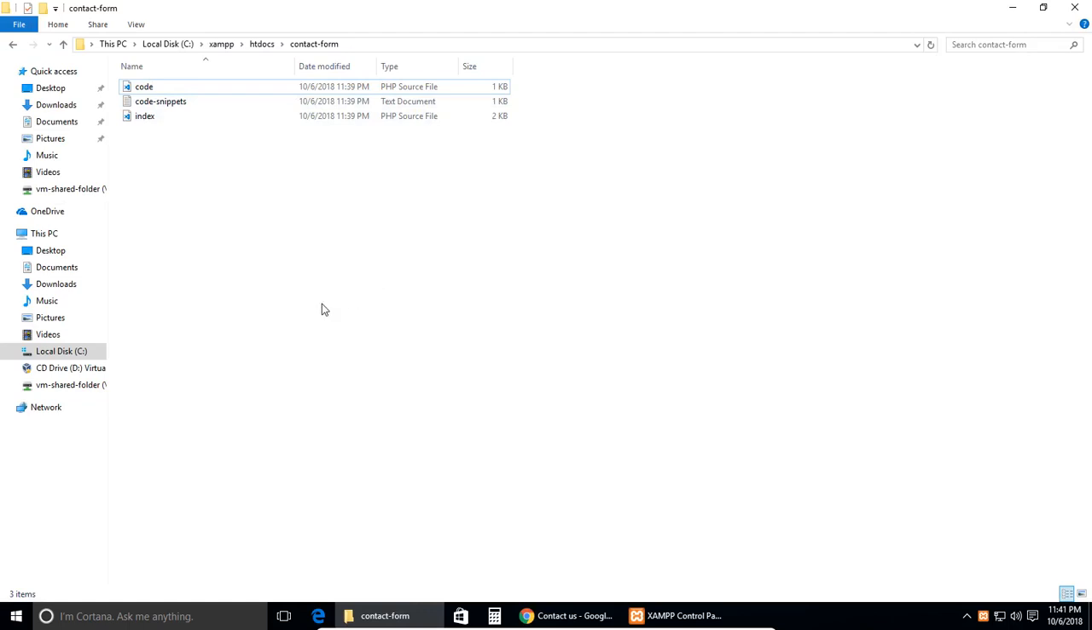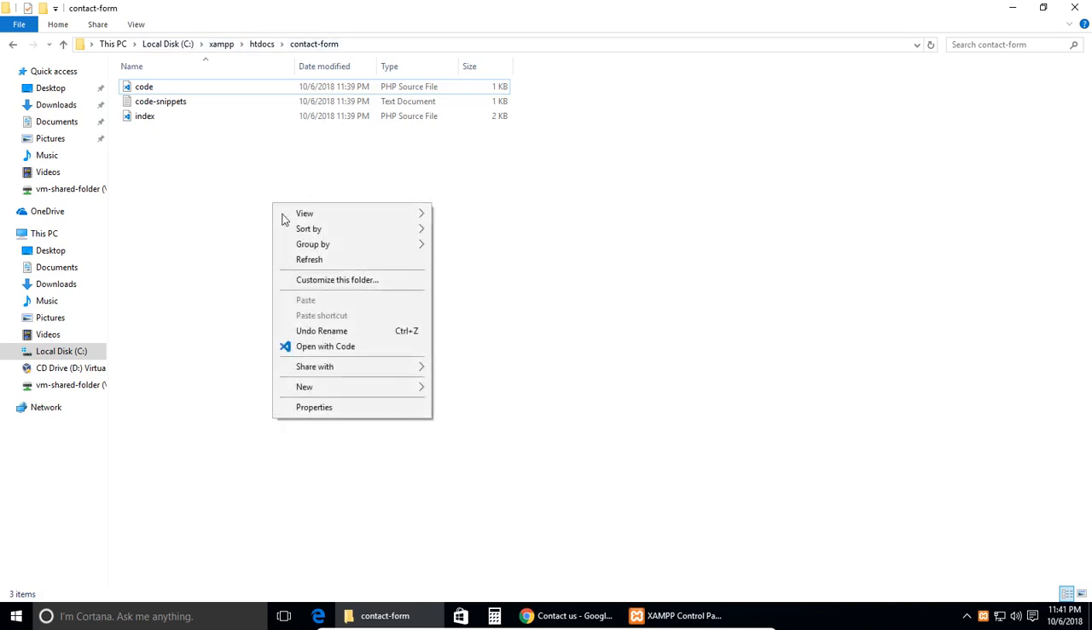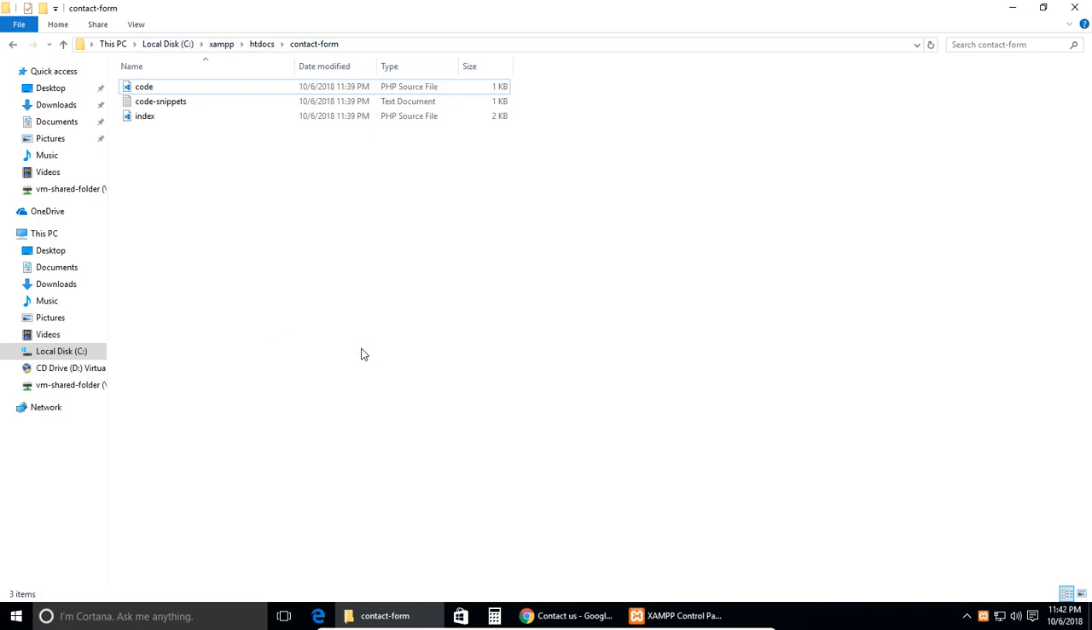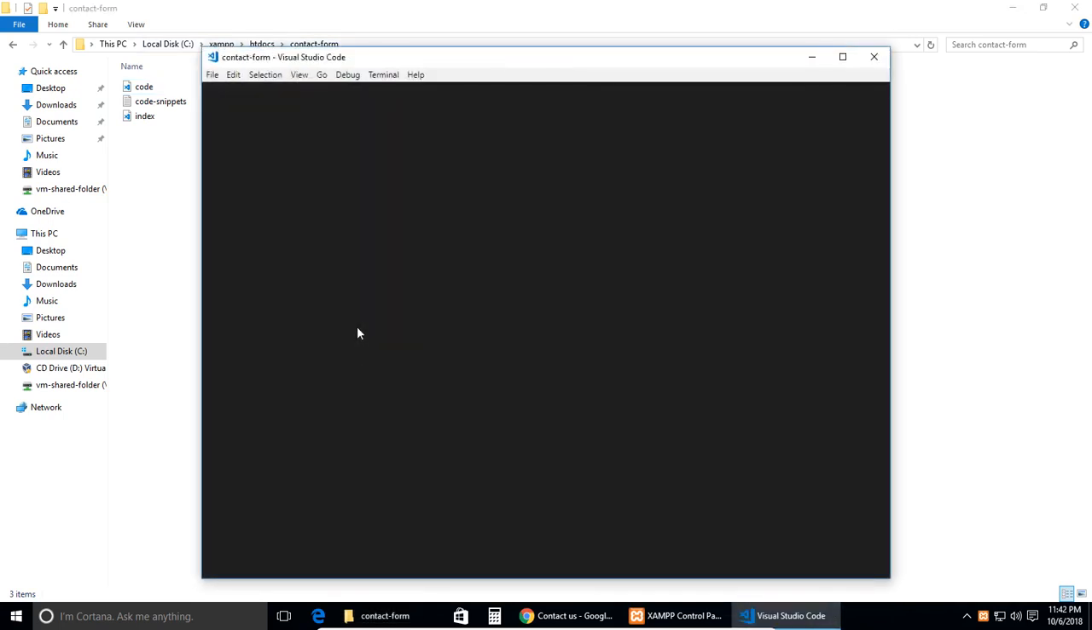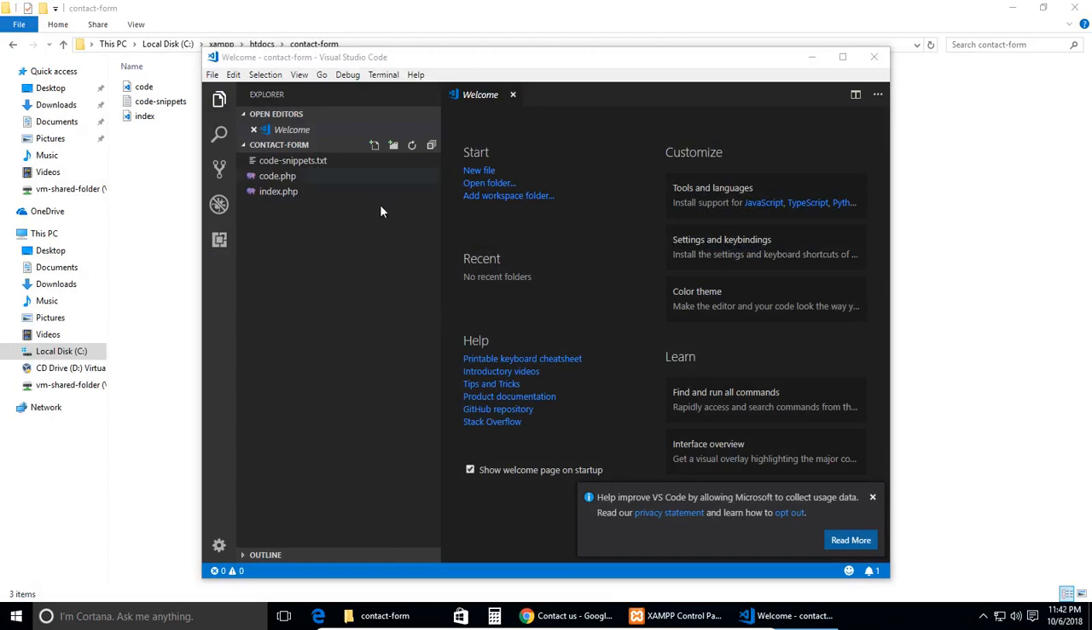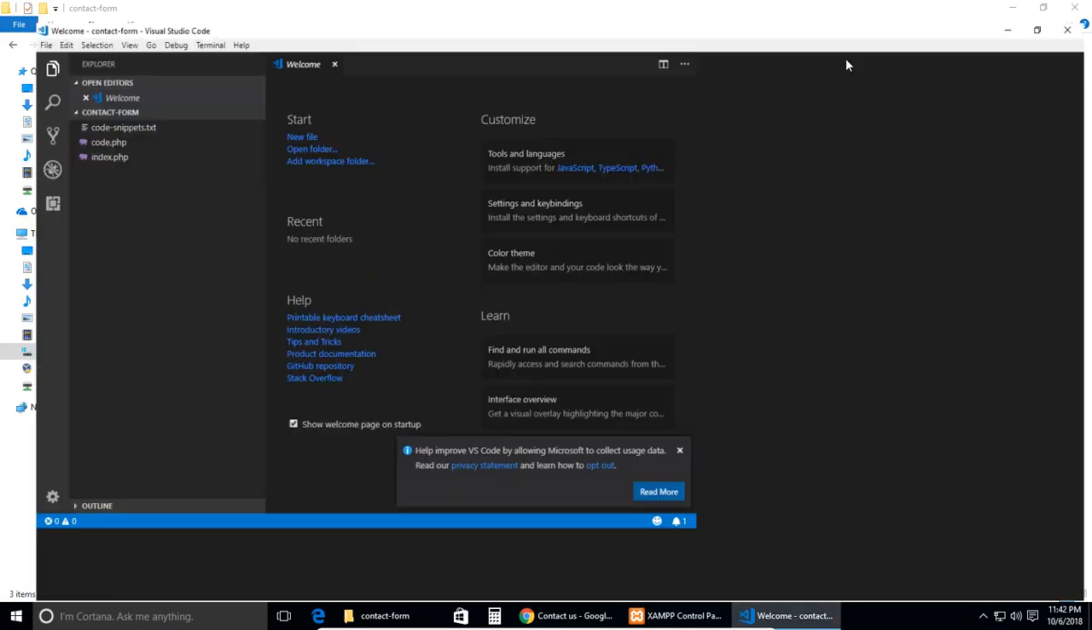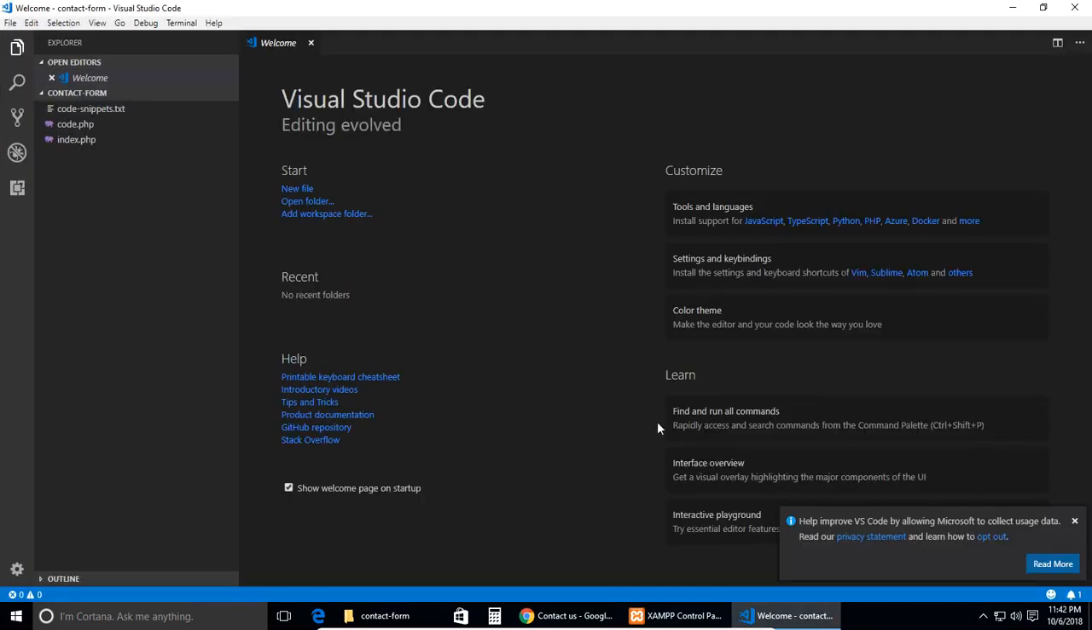So once again, if we go back to our C drive, XAMPP, htdocs, where our contact form is, if you right click, you'll see this option here that says open with code. We want to click that, and it's going to open Visual Studio Code. Let's maximize that. Visual Studio Code, our text editor.